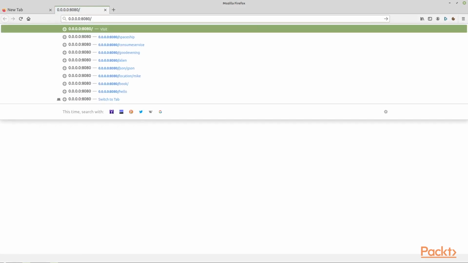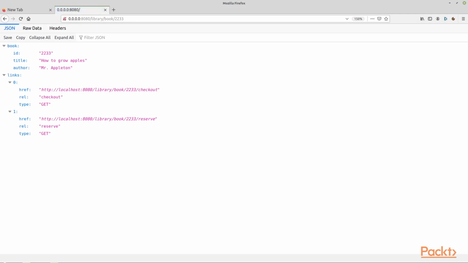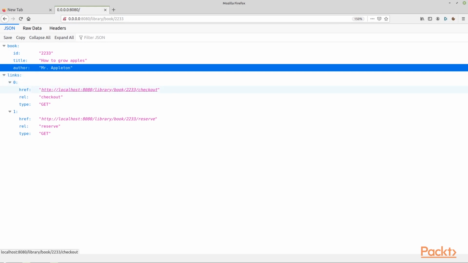Let us try to go to library, book, and then I want to look for book 2233. Enter. And this is how to grow apples, and the author is Mr. Appleton. Furthermore, I got some hypermedia links down here in the bottom, and we have the absolute endpoint right here, and I can actually click on them in my browser if that's what I want to.